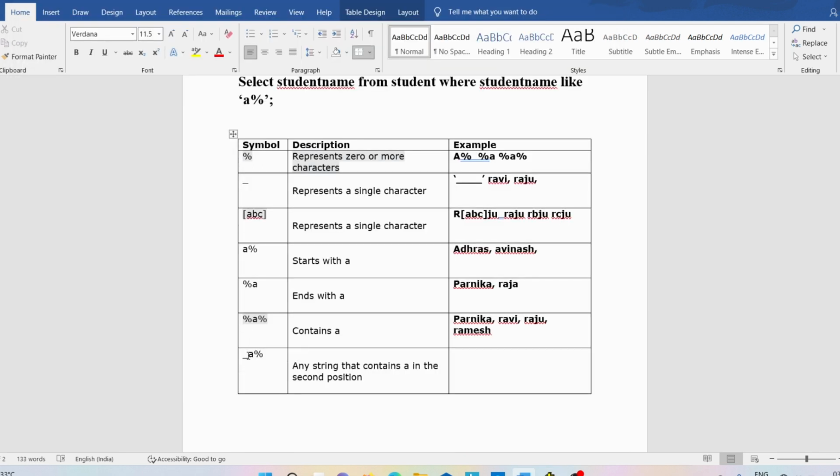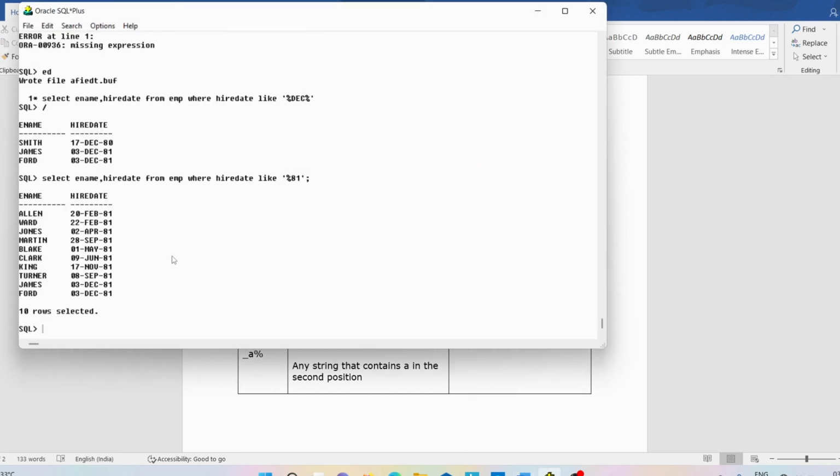Now I want to find the employees where the second position consists of something. These things we will verify, so let me go to the SQL. I want to find the employee names where the second character is capital A. Then I can write select ename from emp where ename like, I can use single quotes, percentage underscore A, so the first character can be anything, then capital A, and then percentage, single quotes, end with semicolon.